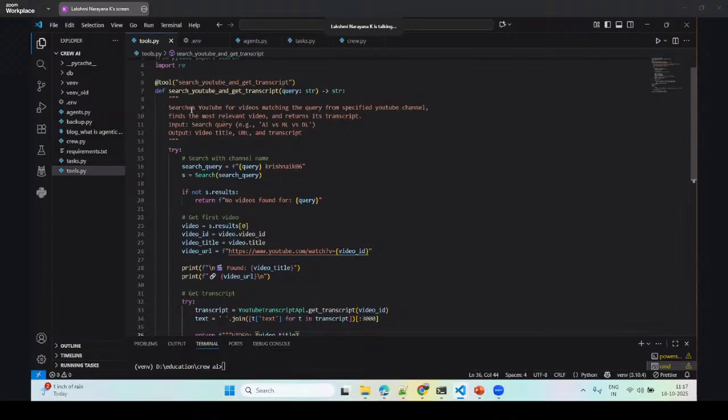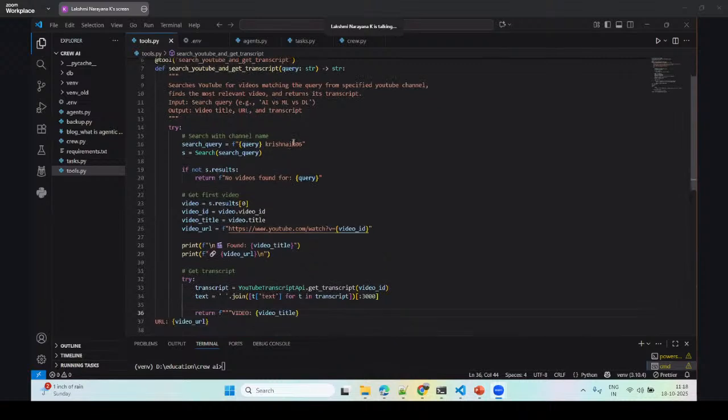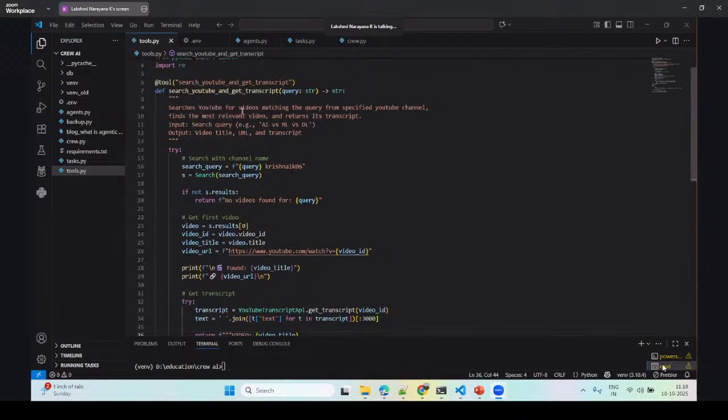So this searches YouTube videos matching the query for a specified YouTube channel, finds the relevant videos, and returns their transcripts for us. We are going to give the search query as input, and as output we will get the video title, URL, and the transcript. This is the whole main idea of this tool. It needs to search with the help of the input and give the output for us.